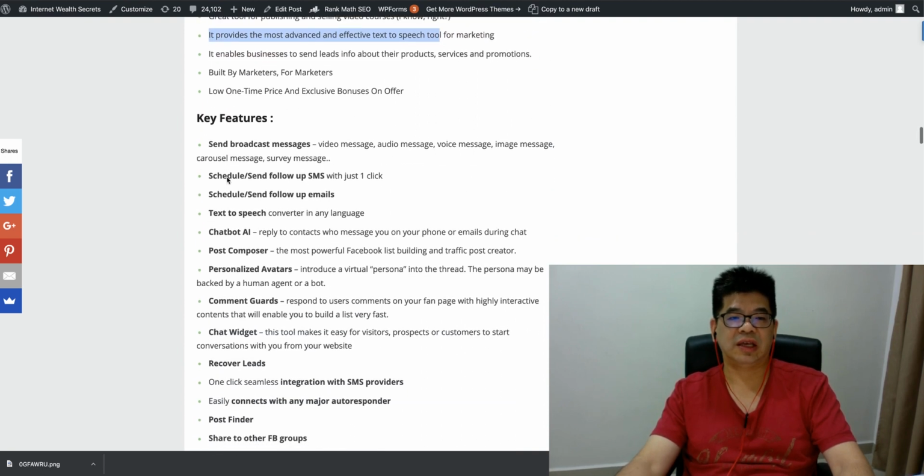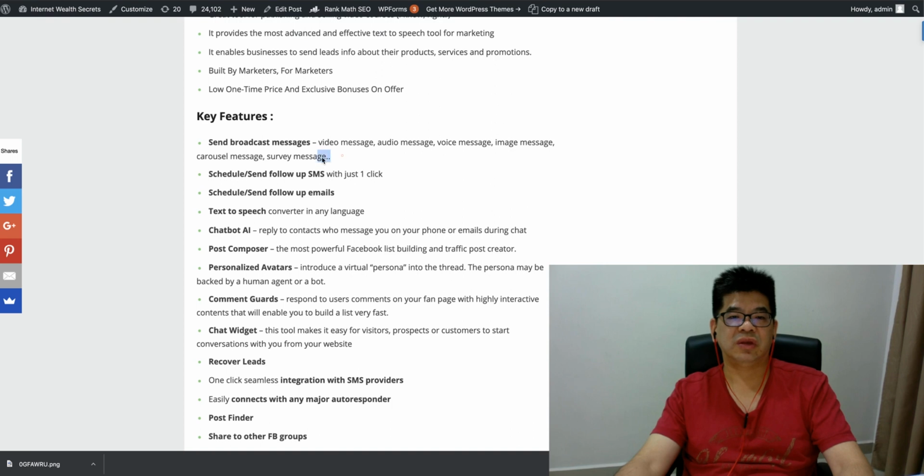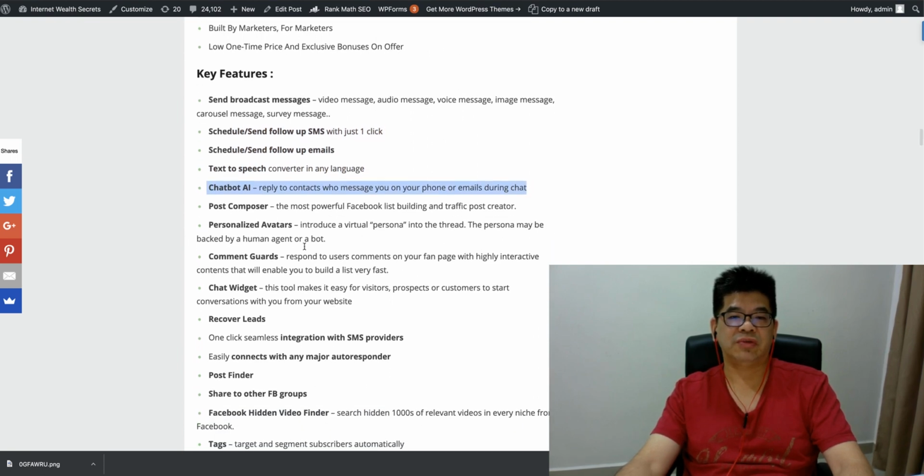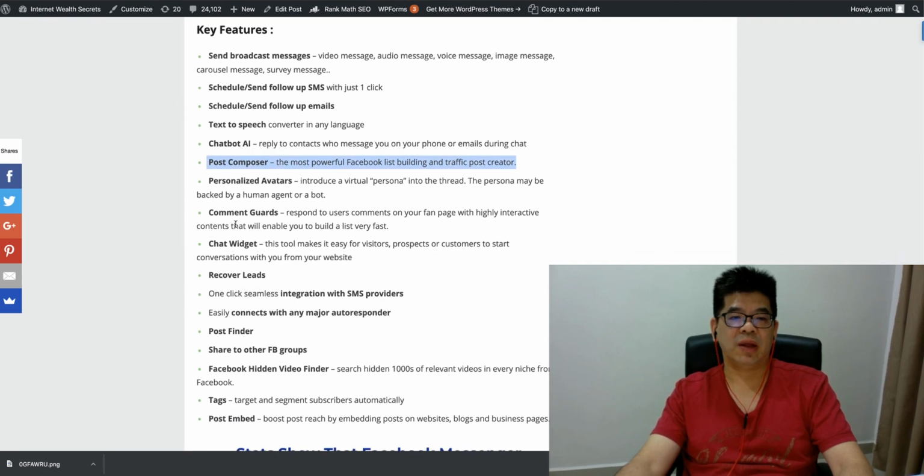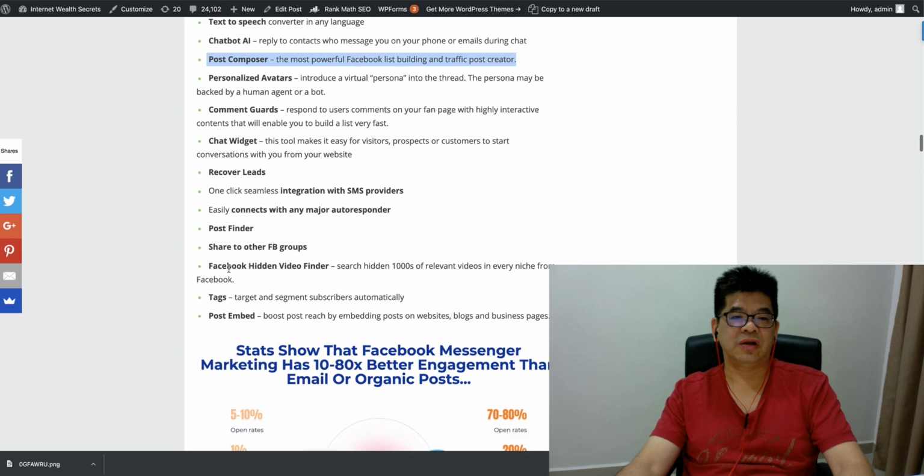You can turn your Facebook persona into a customer service bot, and it enables business to create and run surveys on autopilot. Great tool for publishing, right? So these are some of the key features. Send broadcast message, video, audio, voice, image. Okay, so the survey message also has schedule send forward, email also. Text to speech converted in any language. Right? Good. Chatbot AI deployed to contacts who message you on your phone or email, lead chat also. Post composer, the most powerful Facebook list building and traffic post creator. Okay, so these are some comment guide chat. Okay, it's a lot of features here.